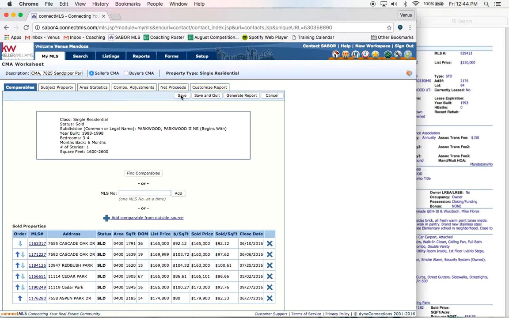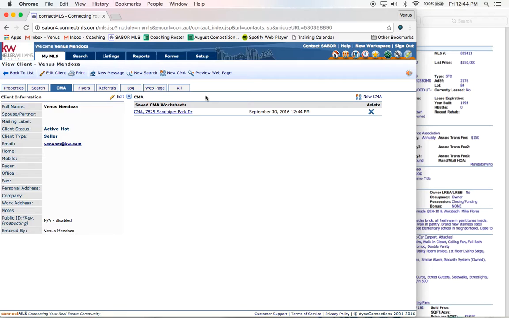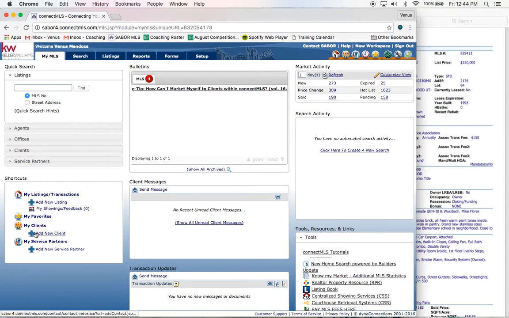Like we said, save as you go. And if you need to save and get back to this later, you can save and quit. And then from your MLS page, you can go back to the client and continue your CMA.